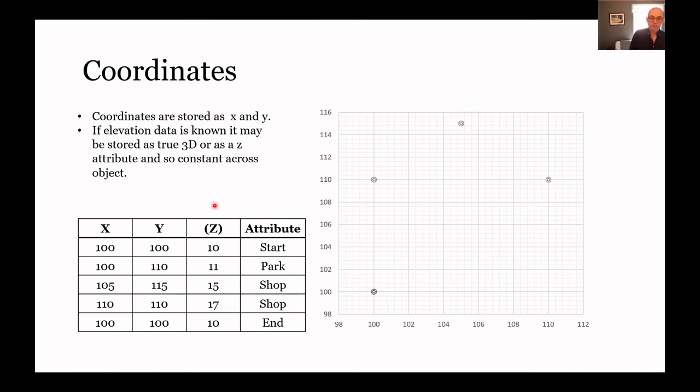And then we have these attributes. So here we have 4 points on the map, but I have 5 rows in this table, which may seem a little odd. And we can see that this last row is essentially the same as the first row, except that the attribute is changed. So we have start, suggesting something, and then we have park, shop, and end. So this could be where I start my day, and then I go to the park, sit there, feed the ducks, and get bored with that, and then go to the shop, and then go to another shop, and then go back to where I started, which may be my home, perhaps, or some other location.